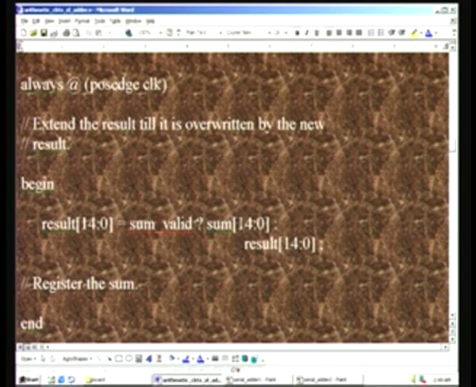Otherwise what will happen, the sum is not yet ready. So, what we do is merely whatever was preserved in the previous cycle, that is for the previous set of inputs added, that only will be assigned here if sum is not valid. Is this clear to you? I hope so.